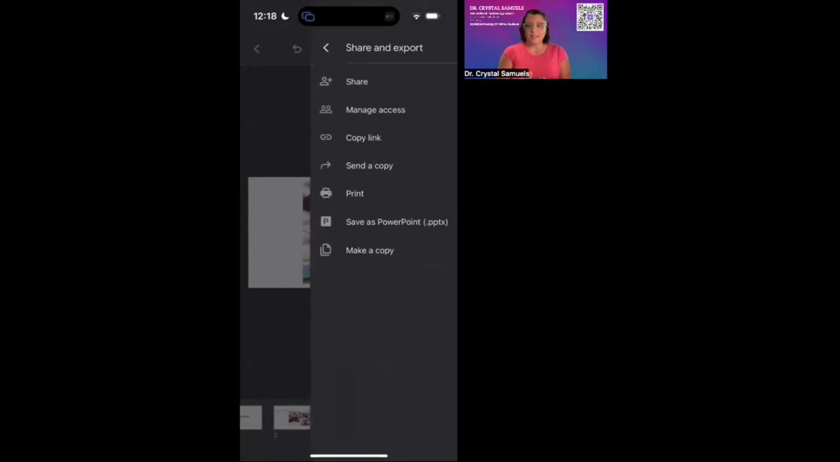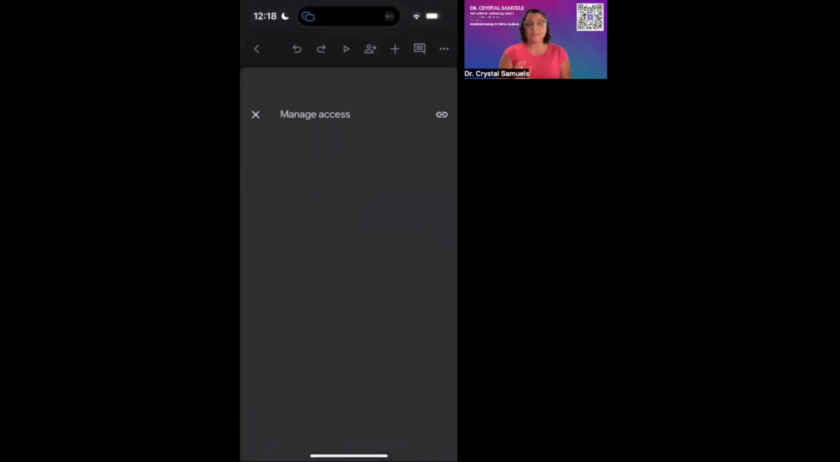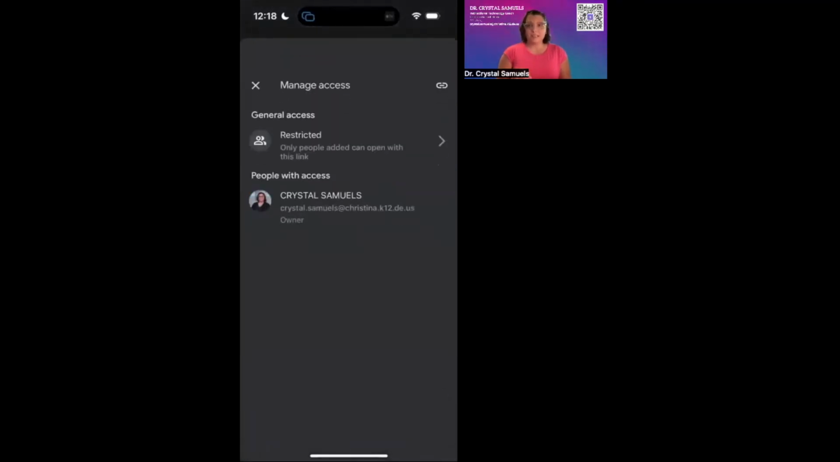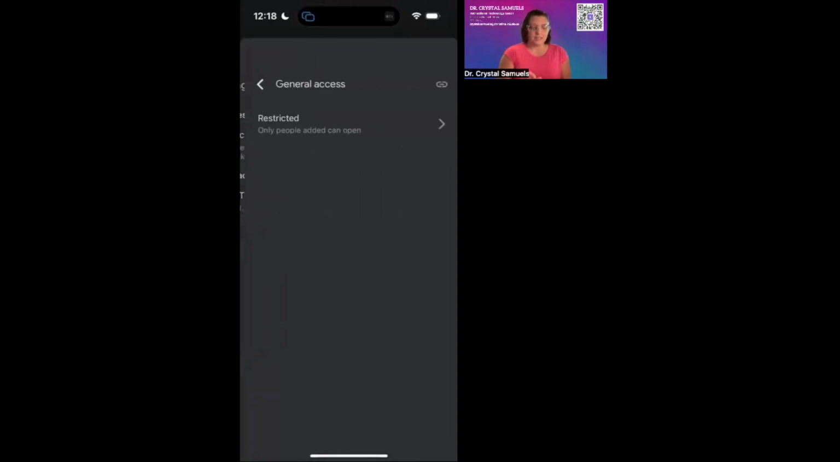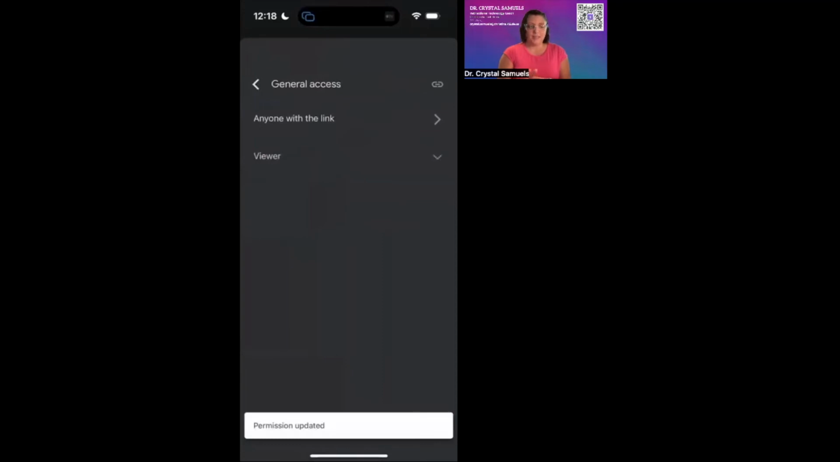I'm going to click manage access. This is super important because in Christina School District, it automatically puts it under restricted. Only people who were added can open this link, and your parents won't be able to open the link. So I'm going to click on those arrows, and I'm going to say anyone with the link.